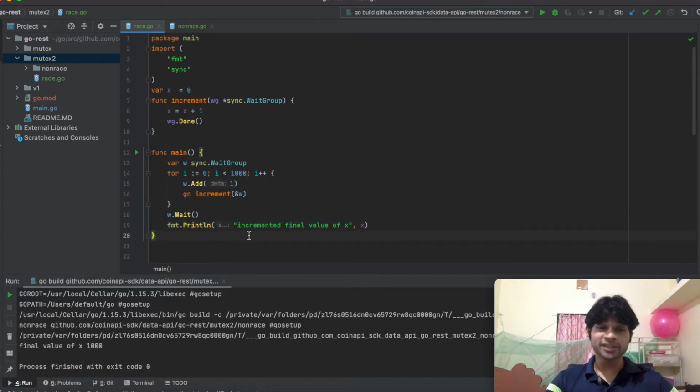This may seem a bit over-engineered just to increase a value 1000 times, but it is representative of a real-world scenario where you may need to distribute your work among multiple goroutines, and each of them may need to access the same variable. So what happens in this case?